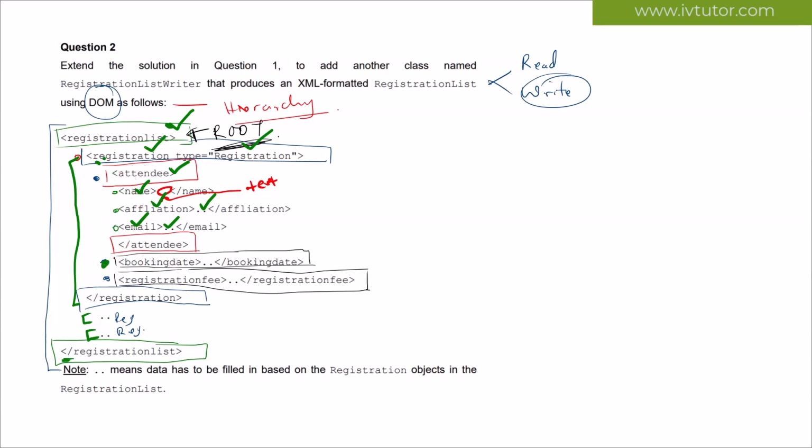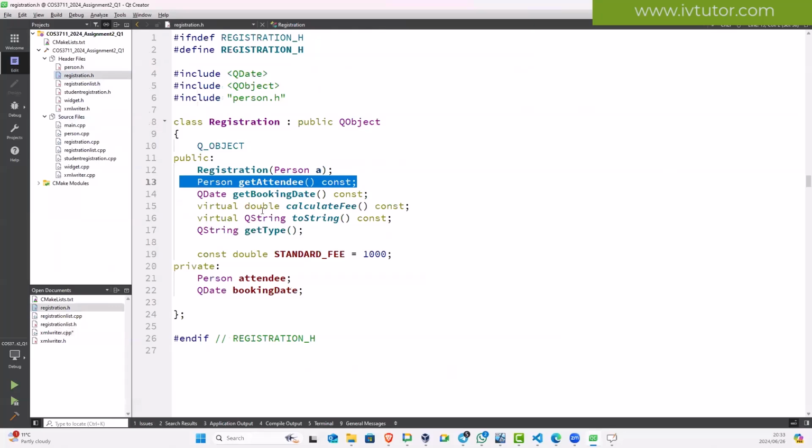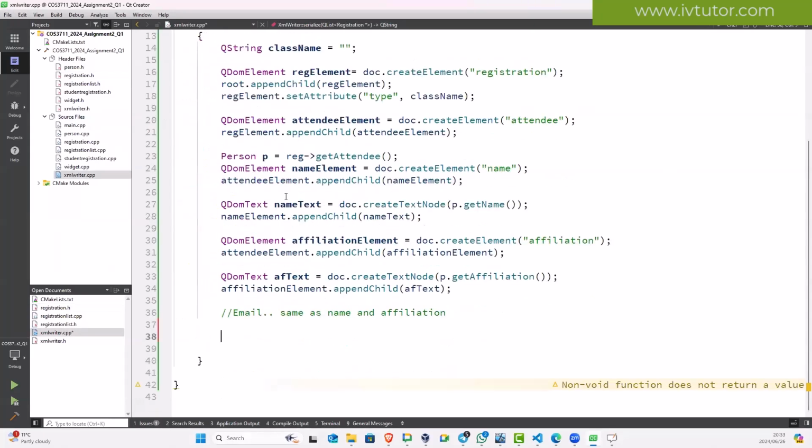Booking date is a child of registration. And then registration fee is a child of registration. So you keep on going like that. I don't think I've got a booking date in my registration here. We had not done it. I've got it. Okay, perfect. So that means I can now go do booking date.